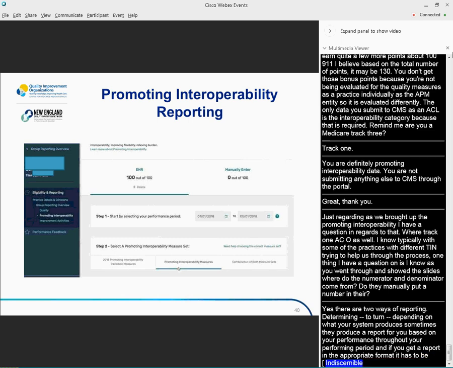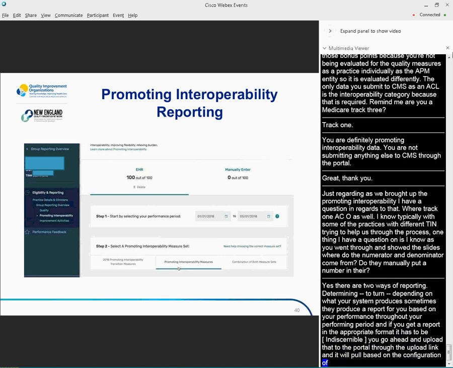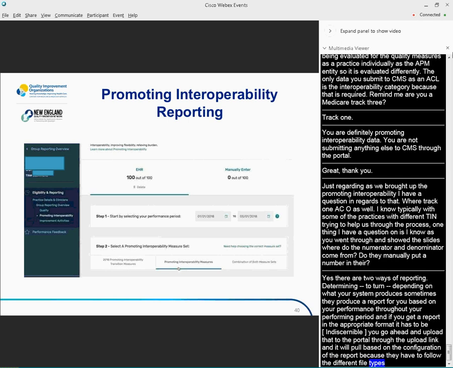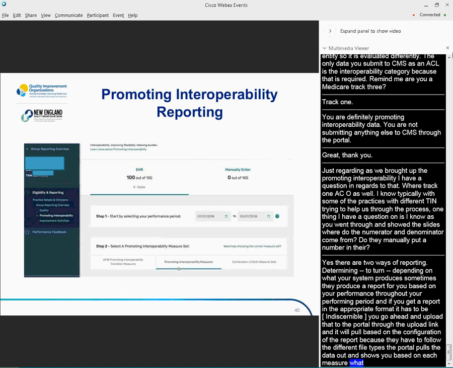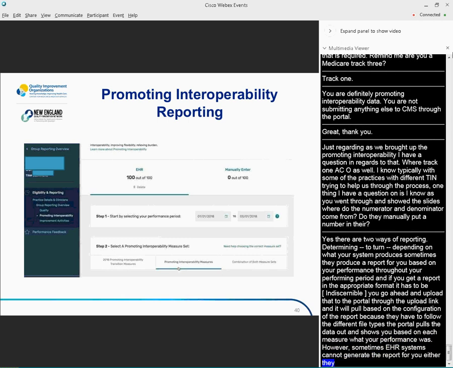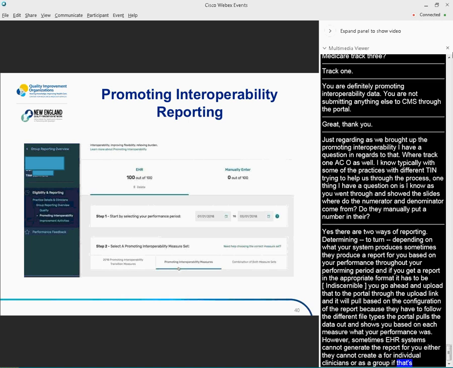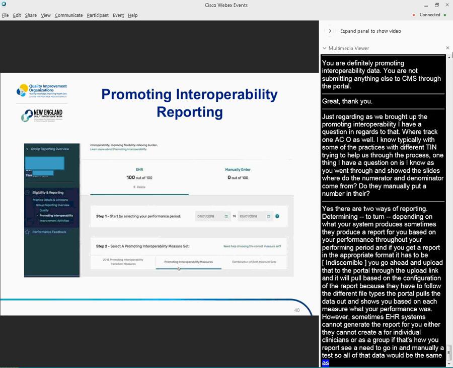However, sometimes EHR systems cannot generate that report for you. Either they can't create it for individual clinicians if that's how you're reporting, or as a group if that's how you're reporting. So you need to go in and manually attest. And all of that data would be the same as what's included in the report. So let's say you look up your e-prescribing measure and you see, okay, my group has had a total of 500 patients that were eligible for this measure in the denominator, and we've done 250 eligible e-prescriptions, so we're at a 50% performance for this measure.